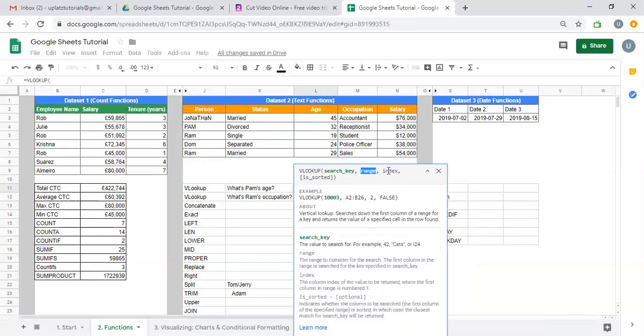But before I do that, I'll tell you what index and is sorted are. The index starts from 1, 2, and 3. So to get to age, it will be the third index that I have to read. If you go here, the column index is to be returned where the first column in the range is numbered 1. So the first column is 1, then you have 2, and then you have 3. Is sorted is to be used in cases when you want to return the closest match. VLOOKUP gets you the first match if there are duplicates. So I'll show you how it works.